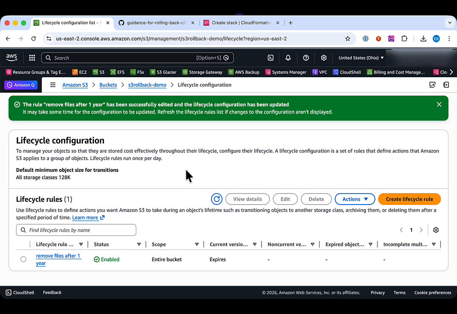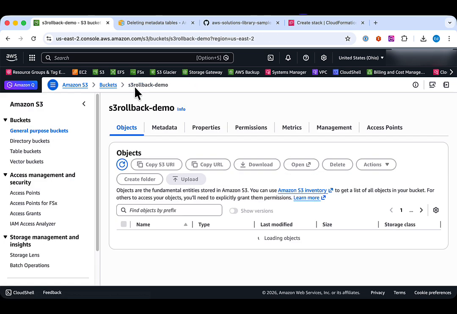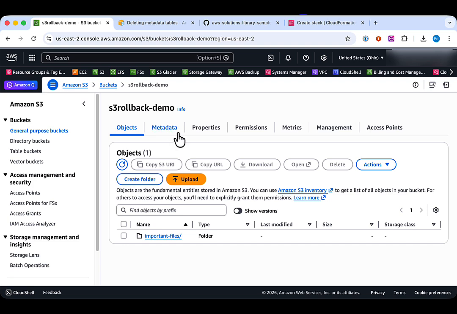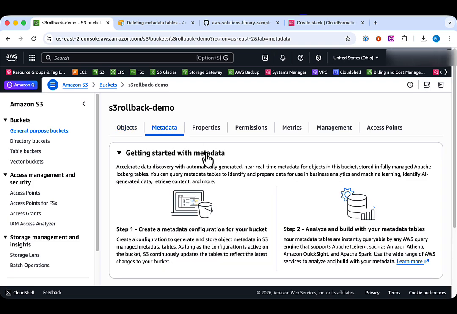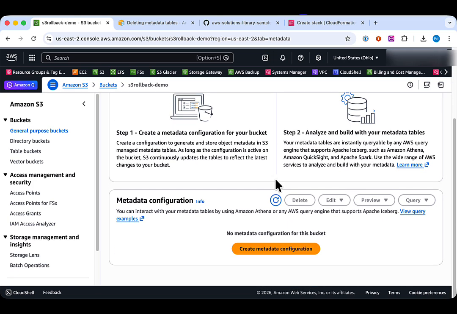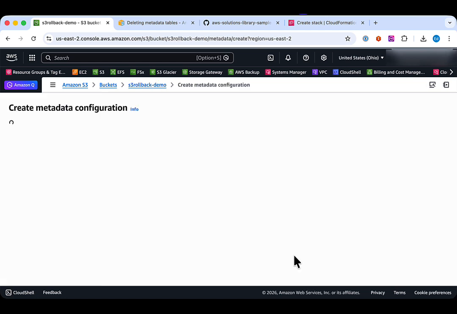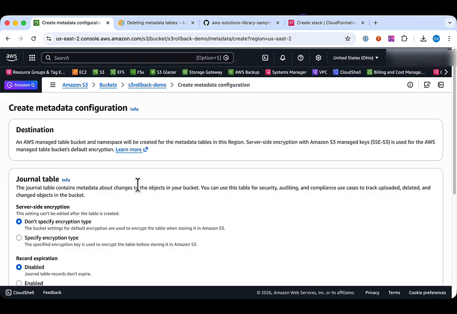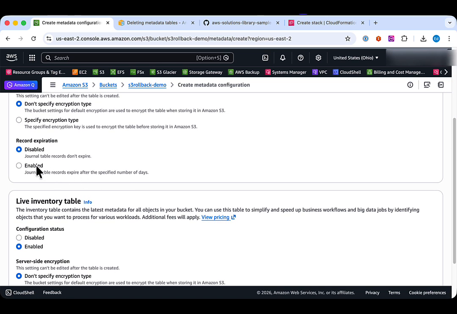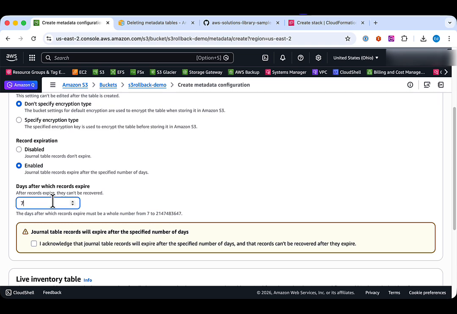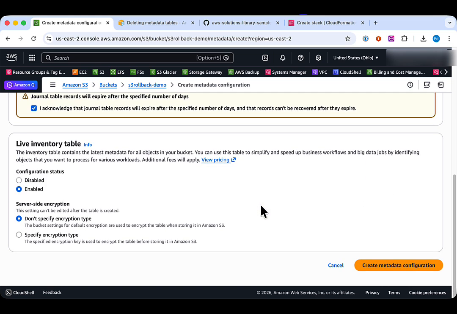Let's see if we've got S3 metadata turned on, because if we do, we can get started straight away without having to list the whole contents of the bucket out to a CSV file. We don't, so let's create a metadata configuration. In our journal table settings, we'll enable expiration to keep costs to a minimum, set that to 7 days and acknowledge what that's going to do, and we'll leave the other settings as default.